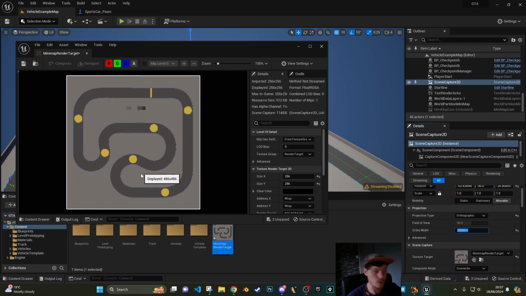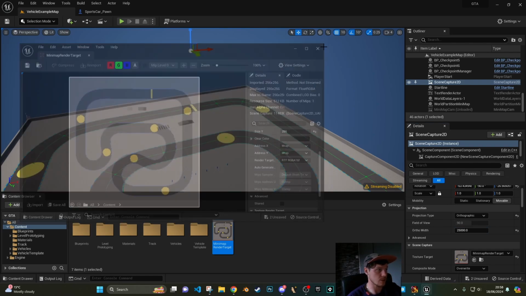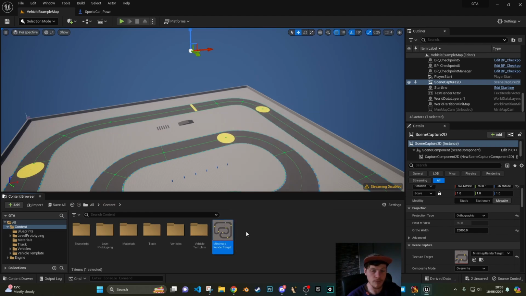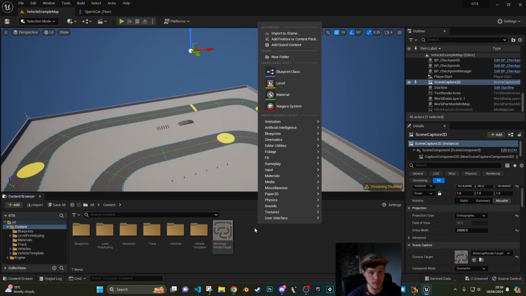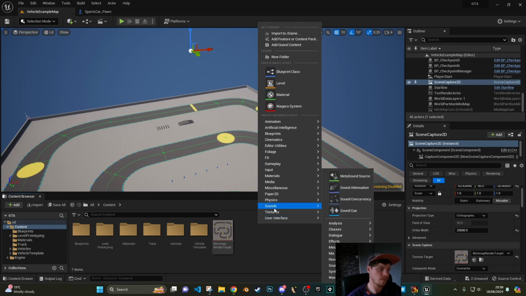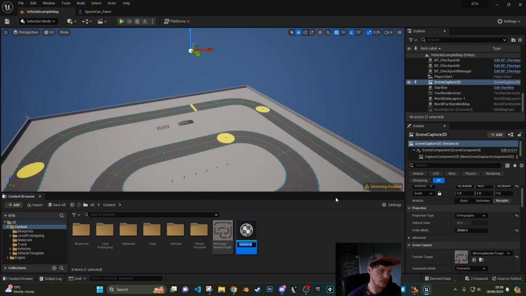Now, a texture is useful because we can put it in other places. So we'll save that for now. We don't need to change any other settings, so we'll close that. I'm confident it's capturing the area I want to display, so that's cool. What I'm going to do is turn this into a material, which will make it a bit easier to use and adjust if we want to. So I'm going to go to materials, create a new material, and I'm going to call this minimap render material.